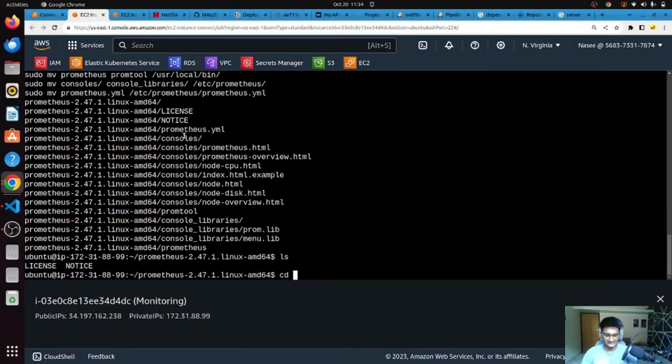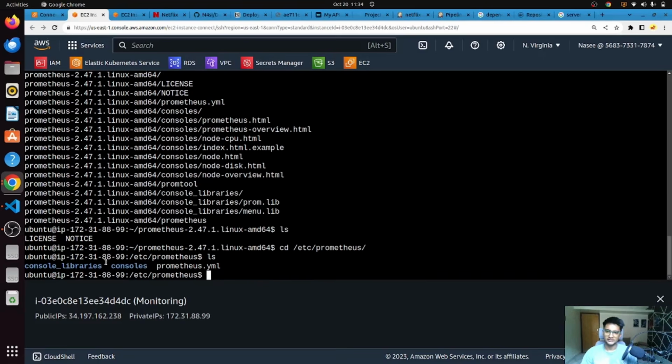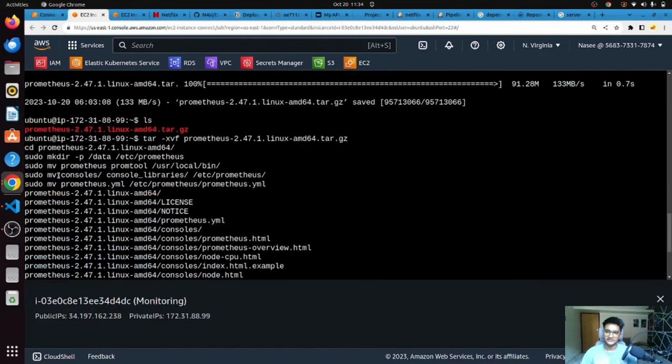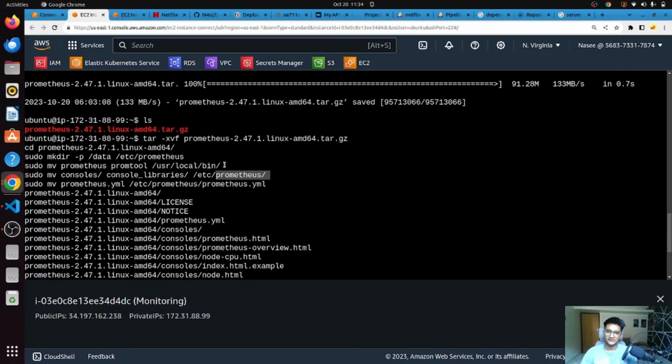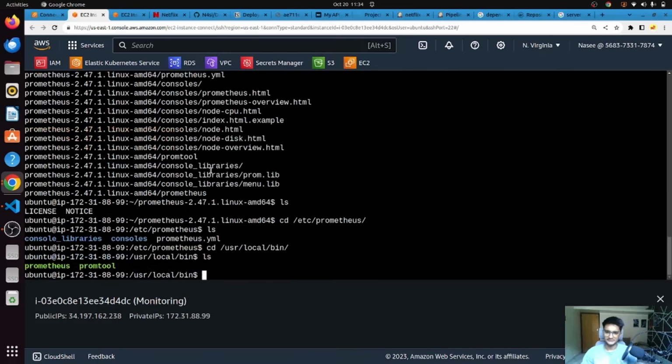Let's go to that path. I'll say cd /etc/prometheus, and if I do ls here, inside this we have console_libraries, consoles and prometheus.yml, which we moved. As you can see, we are moving console_libraries into this path at /etc/prometheus, and we have promtool and Prometheus in this particular path. Let's go there, and if I do ls, you can see Prometheus and promtool are here.